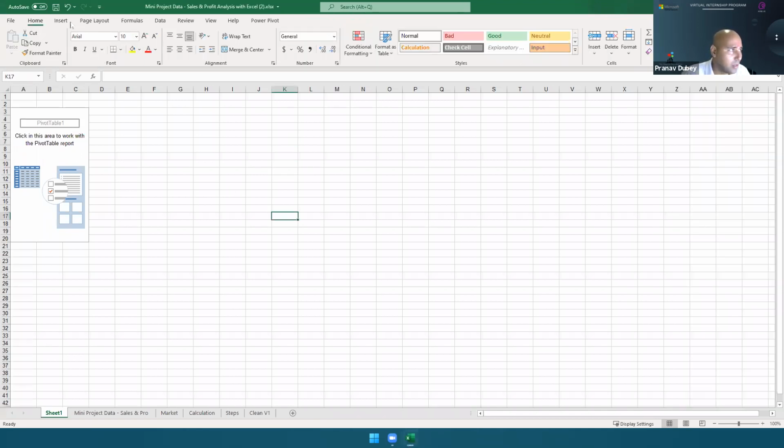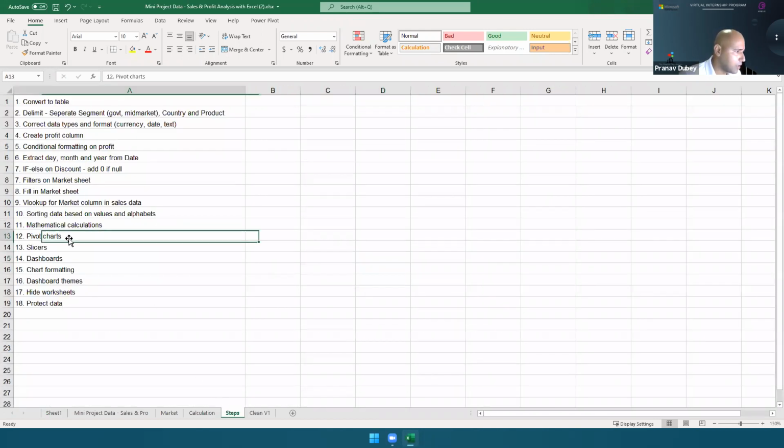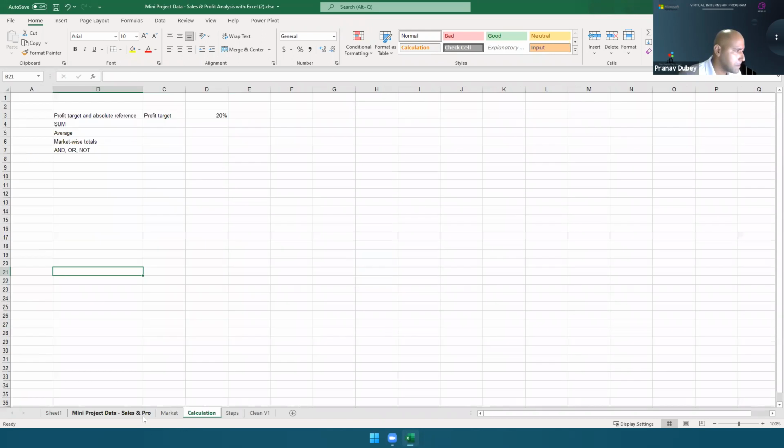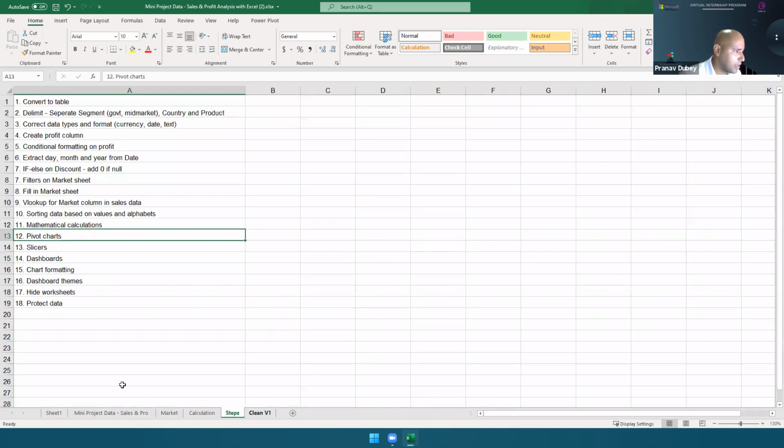You see the tab, last tab is power pivot. If I click inside it, then pivot table analyze and design will come up. And also pivot table fields will appear when I click on pivot table 1. The first thing that I'm going to do, I'm going to give it a name, and the name I will give on the basis of what I want to do. So let me go to steps, and we have not given any name. So let's give it any name here.